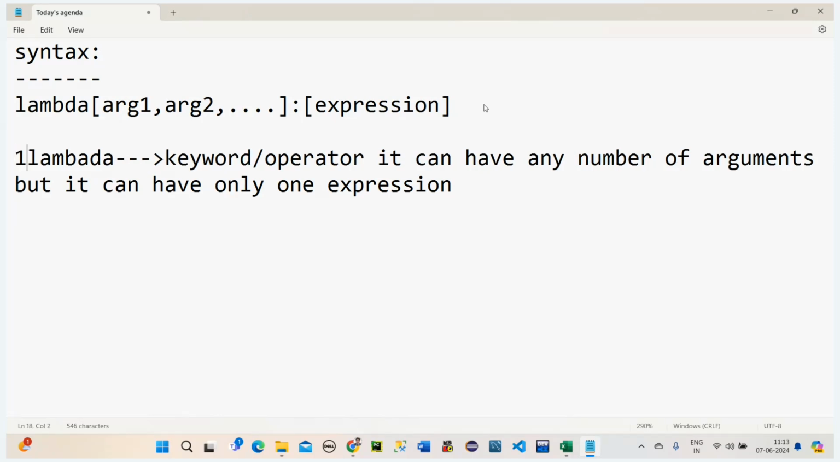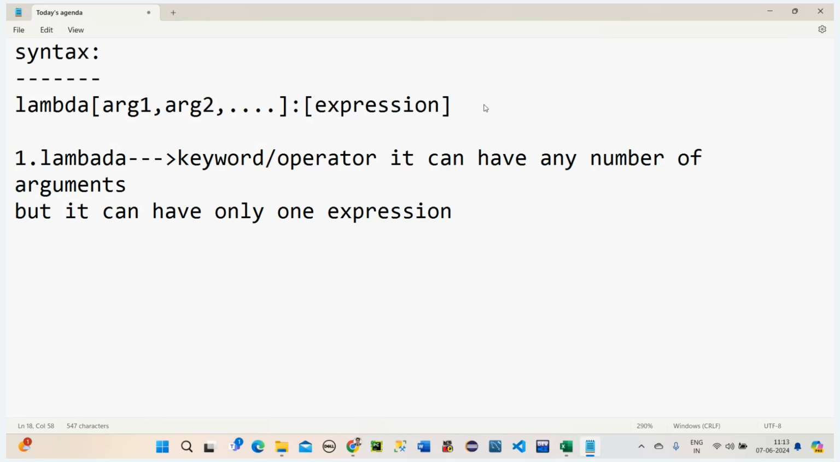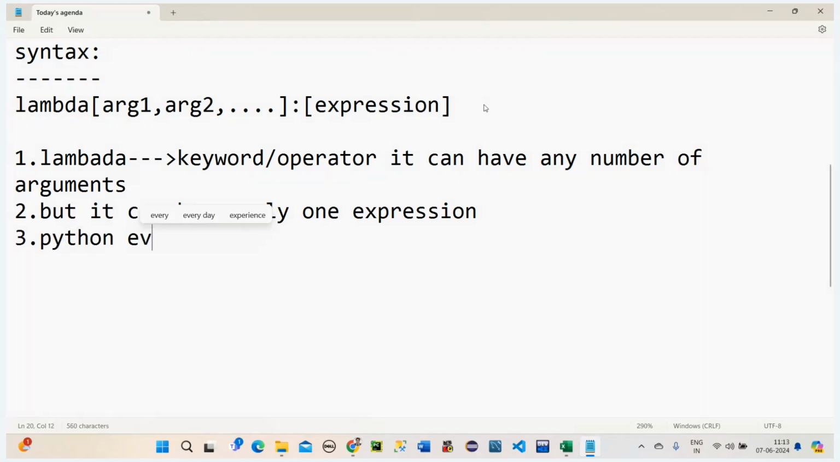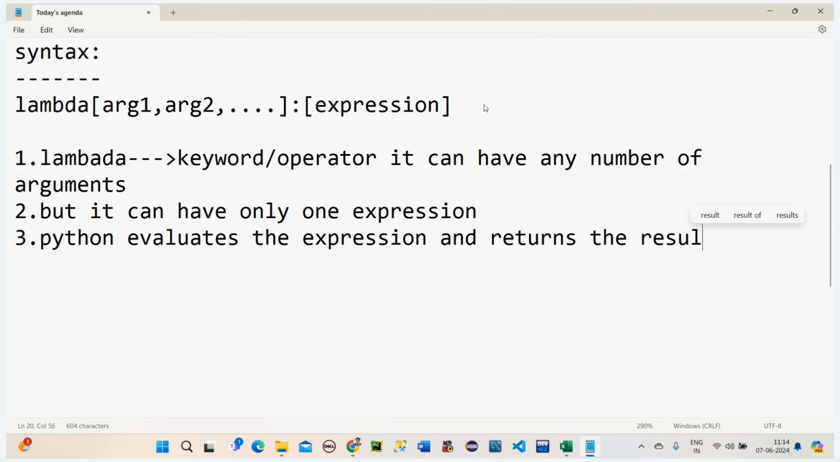Let me give the numbering here for better understanding. Second point, and then the third point: Python evaluates the expression and returns the result automatically. So it means we are not calling it directly, it is done automatically. Whereas in normal functions we used to do a function call, right? You may get a doubt: sir, what is an expression?